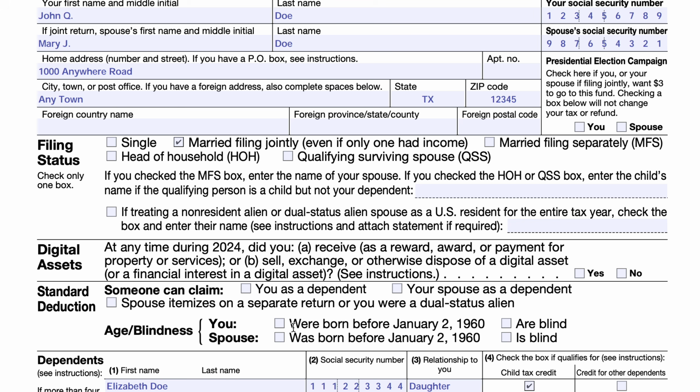According to the IRS, that's the prescribed definition. And then if either of you or both of you are legally blind, then you would get an additional standard deduction.